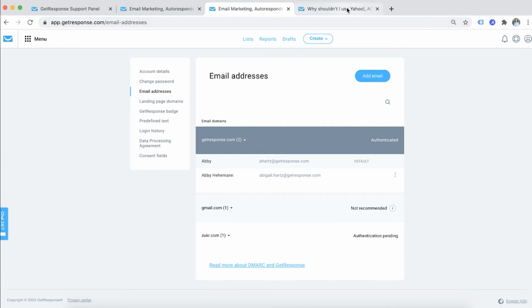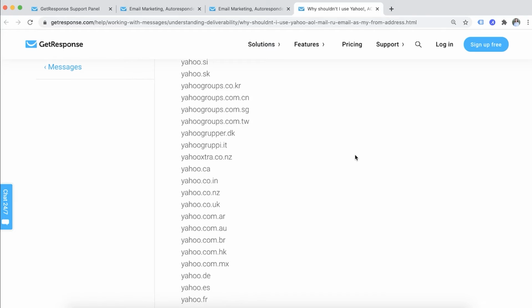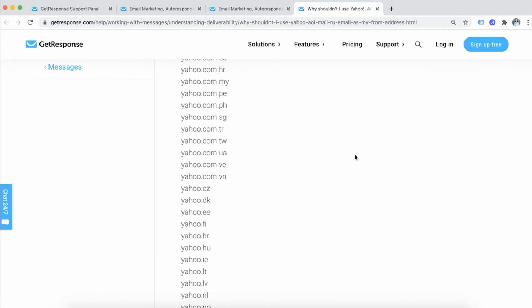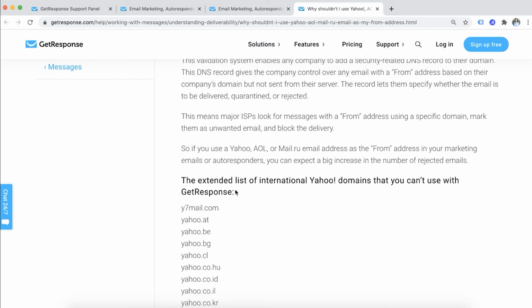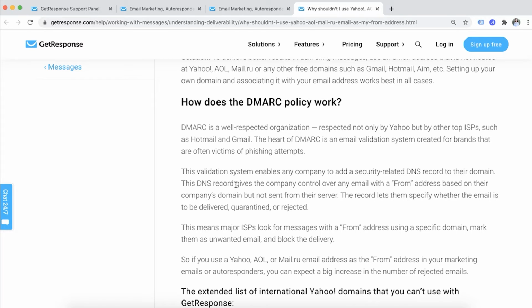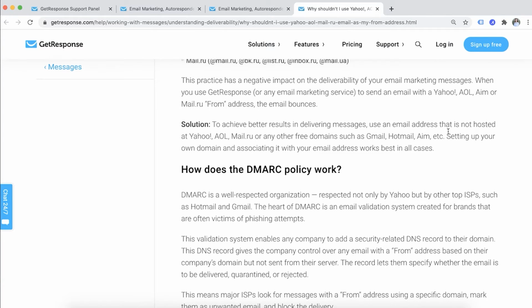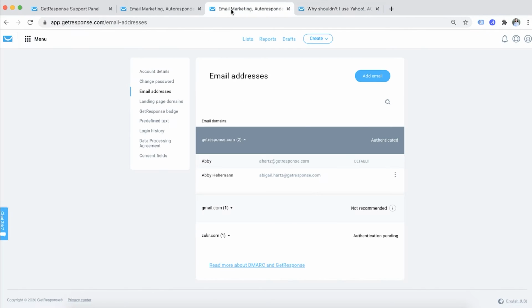And so that's the first hurdle, is to have your own domain actually set up. You can see here there's a full list of these international domains and things like this. But the first hurdle is certainly setting up your own domain and associating it with your email address. This is kind of the best case. And so the first task for you to do is to get that set up.